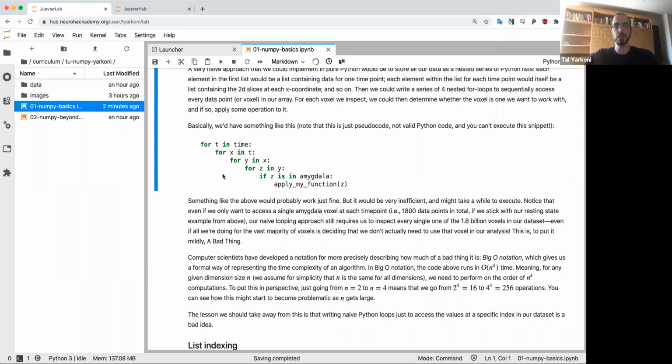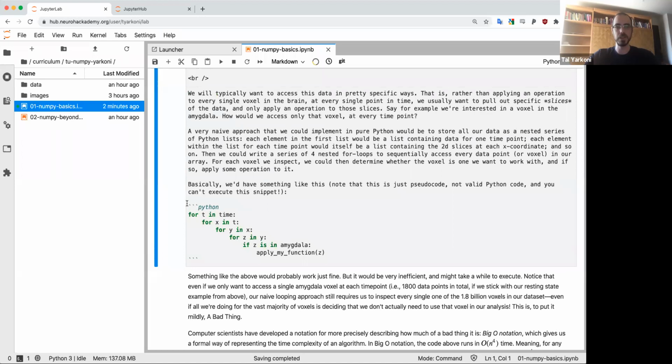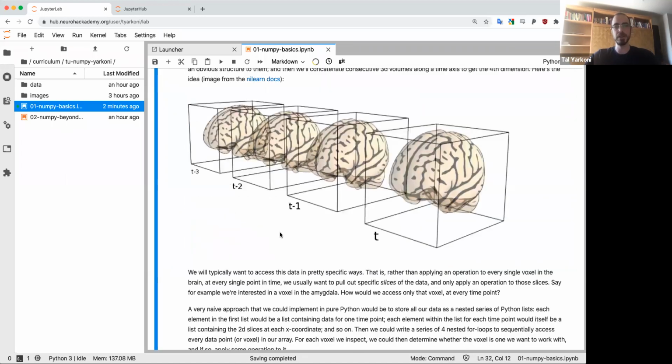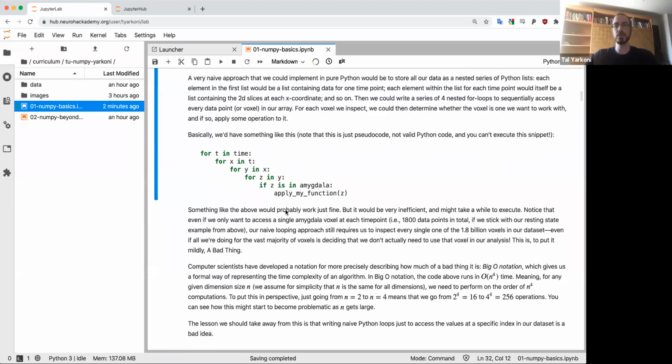This is pseudocode. You can't run this. I'm cheating here, just as a little aside. You can see that this is actually markdown. I didn't want to actually load a four-dimensional image just to make this point, but something like the pseudocode would be required.